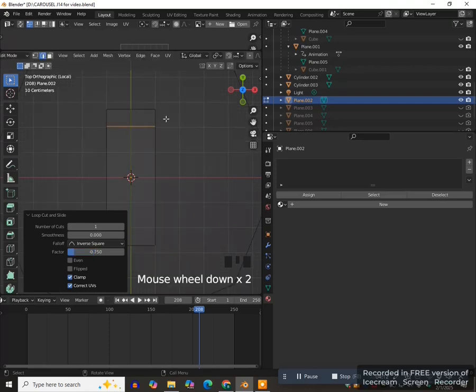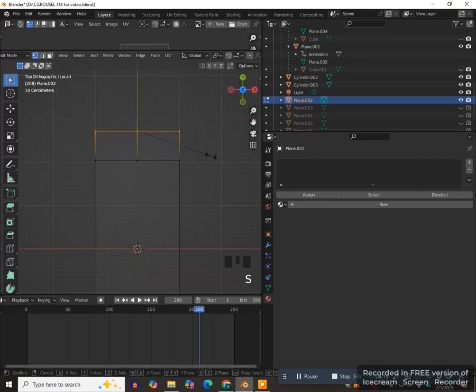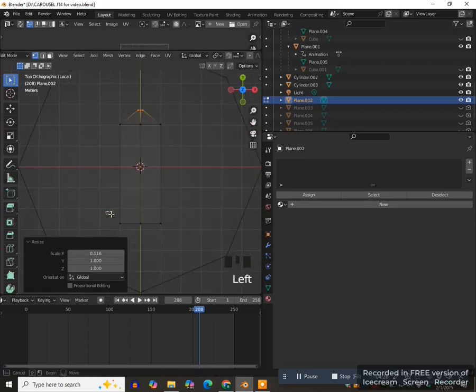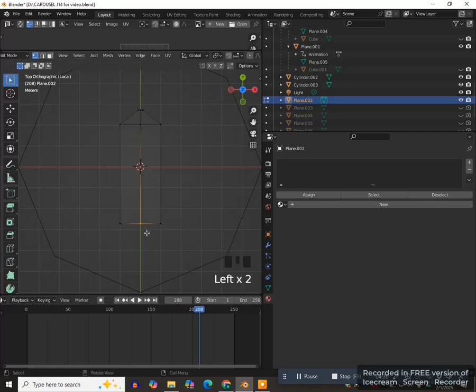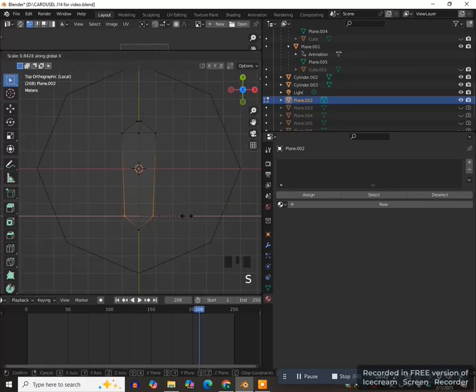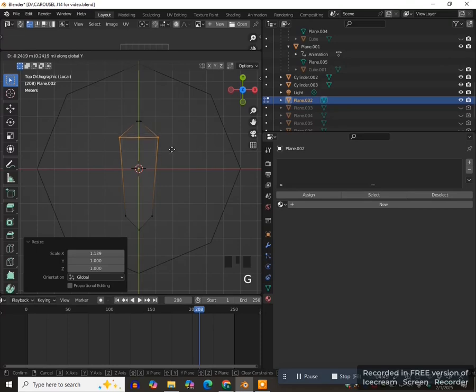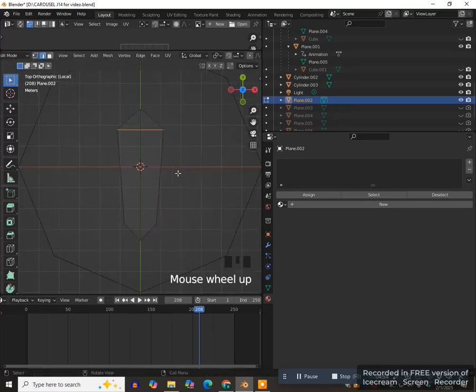Go into vertex select, 1 on the keyboard. I'm just going to select these vertices on the top and just scale them in on the X like this to about here. Select this vertex here, just bring it down on the Y axis like this. Maybe select these two vertices, scale them in on the X like this. Select these here, scale them out a little bit on the X, maybe bring them down on the Y a little bit. Let's go into edge select.